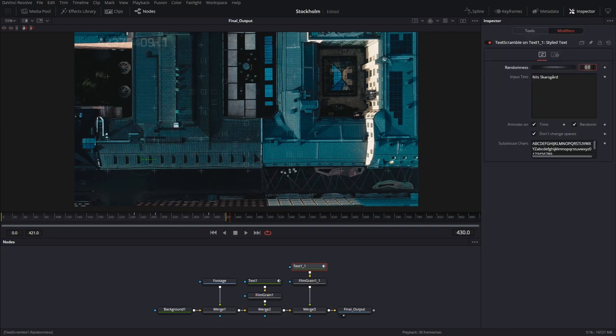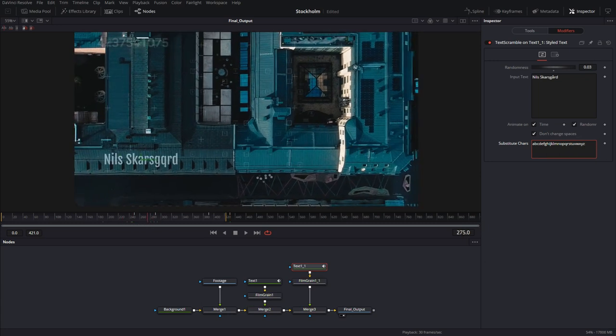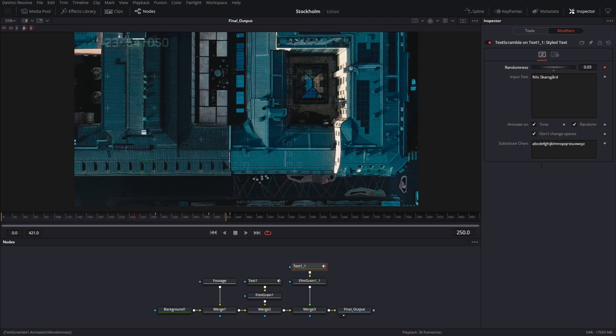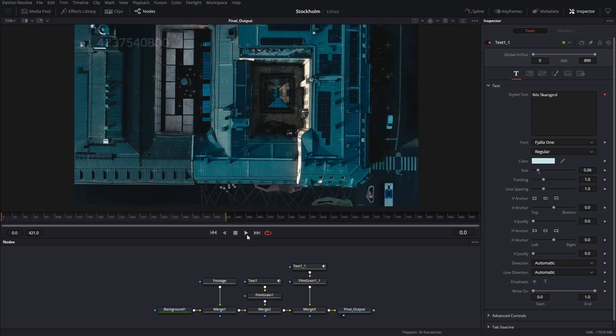Give it a randomness of 0.03. I don't need these capital letters. I could take those out. You can leave the numbers in or take them out. It's up to you. And then the scramble will only happen when the text is being revealed. So when it comes on right here, that's where it's going to happen. So let's go to 250 and animate. And let's go to 290 when it's fully visible and animate it 0. Okay, let's go ahead and preview this.